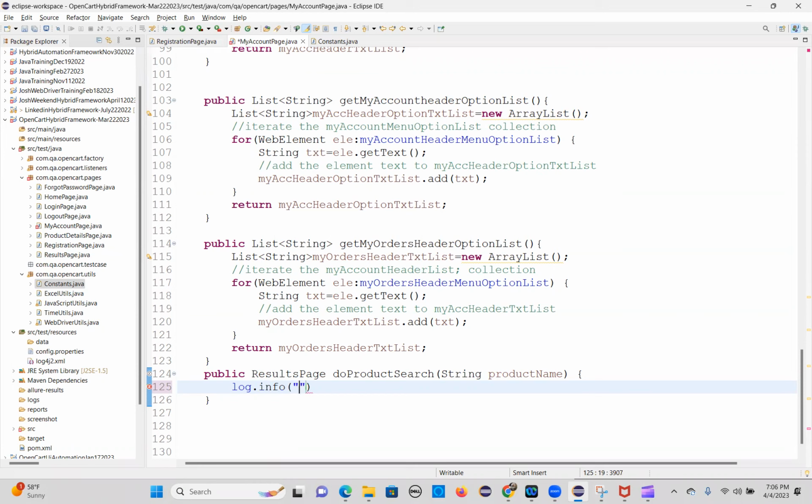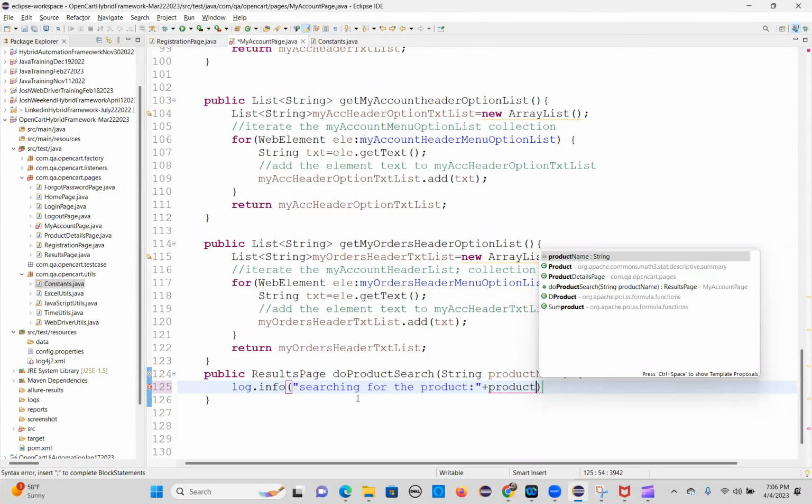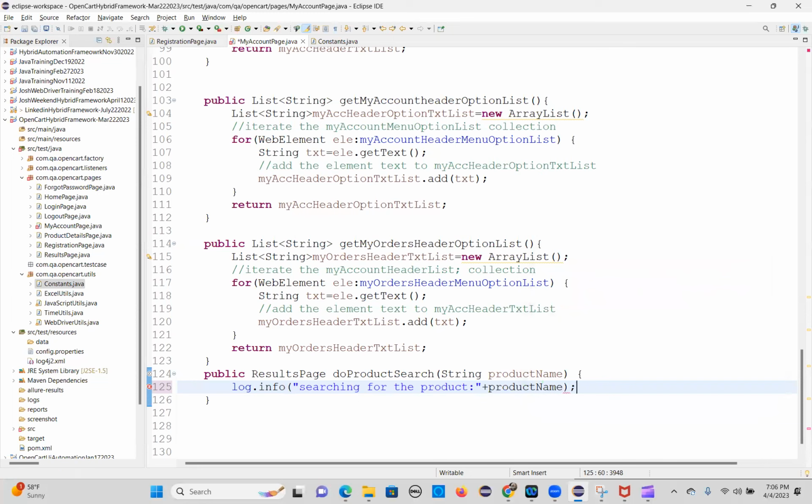So just searching for which product you are searching for, the product plus the product name. So you mean if we are searching for different products also, we can call the same results page? Yes, it will go to the results page.